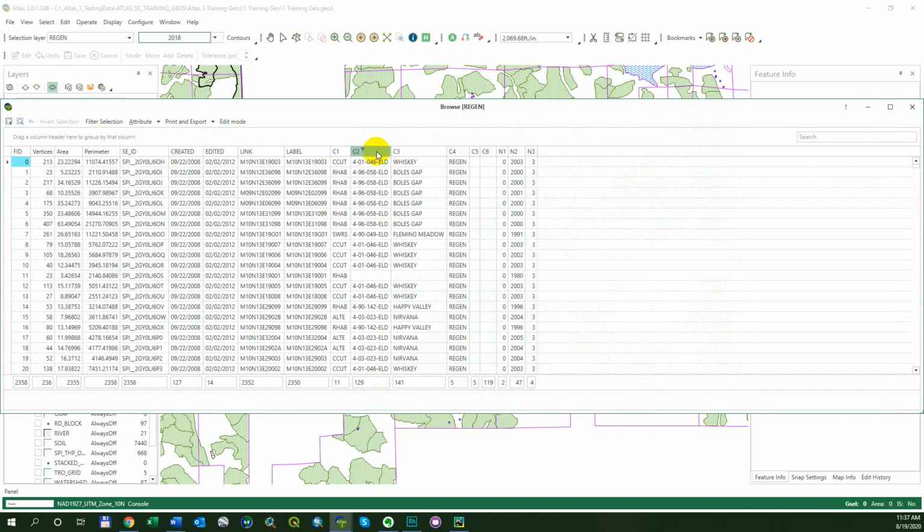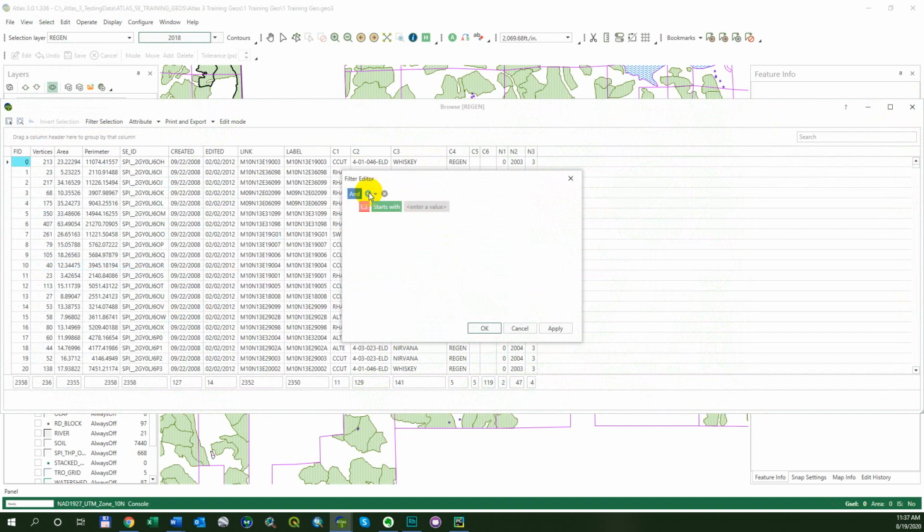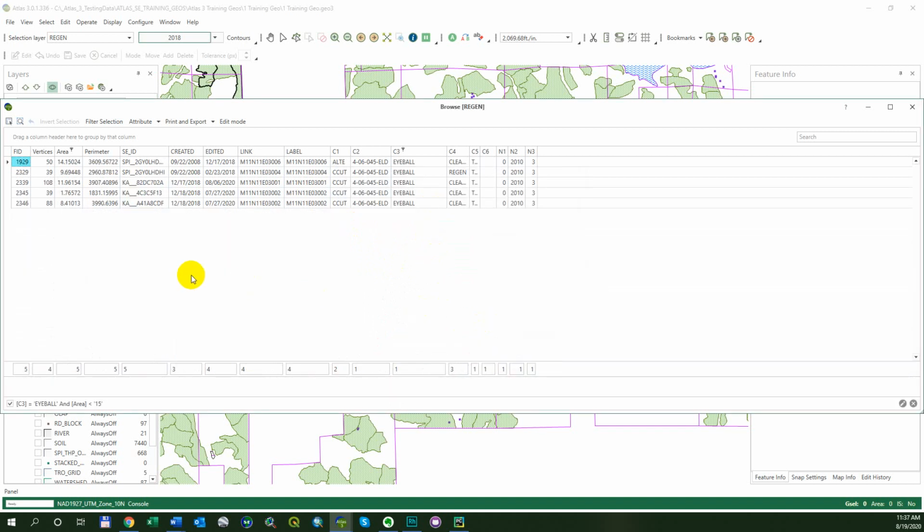EAB. You can choose either one of these to start that filter editor. I'm going to add 2 straight away. I'm going to do C3 equals eyeball. And I'm going to change this to area less than 15. Okay, so 5 is the total that we're looking for.